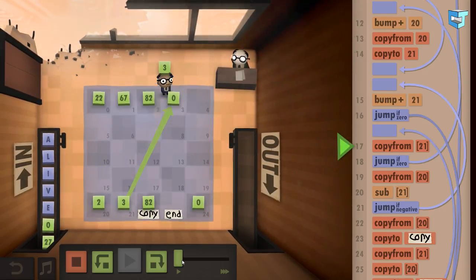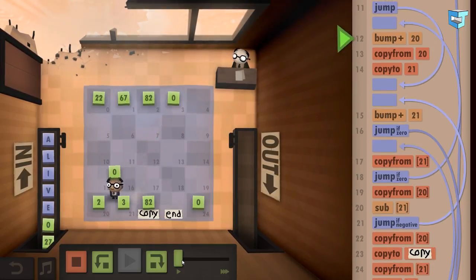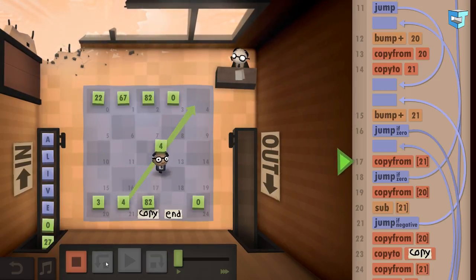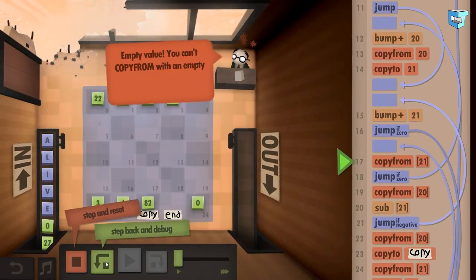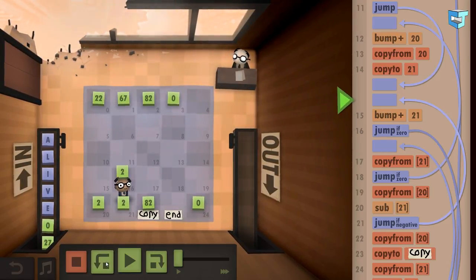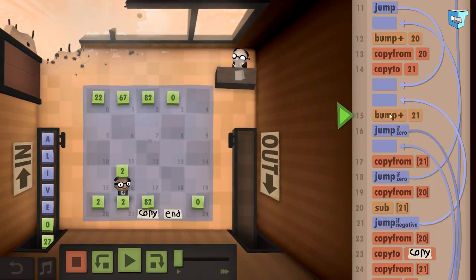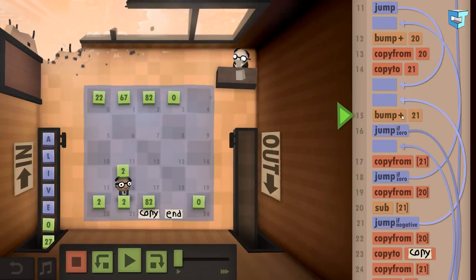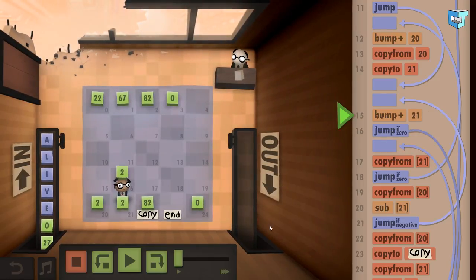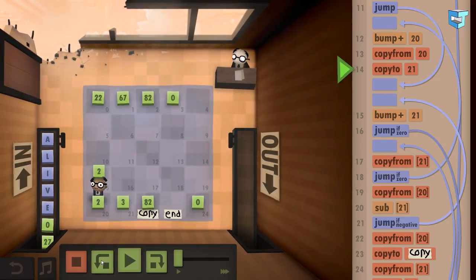We check if that one is... Okay, hang on. Stop. Yes, yes, I know that. I noticed the issue here. Right here, I need to copy from the value of 21 to 0 in order to check it, because I'm not holding it.